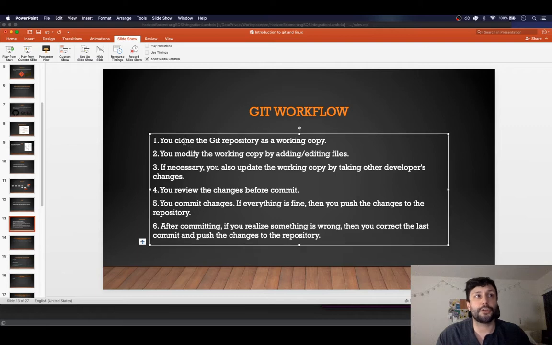So generally what you'll do is you'll clone a Git repository into your working copy. So essentially you pull down somebody else's code. You're going to modify that working copy. You're going to add and edit files.